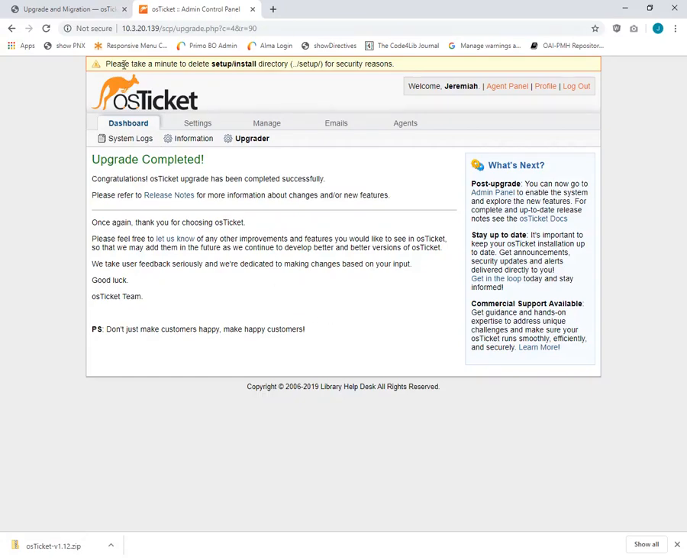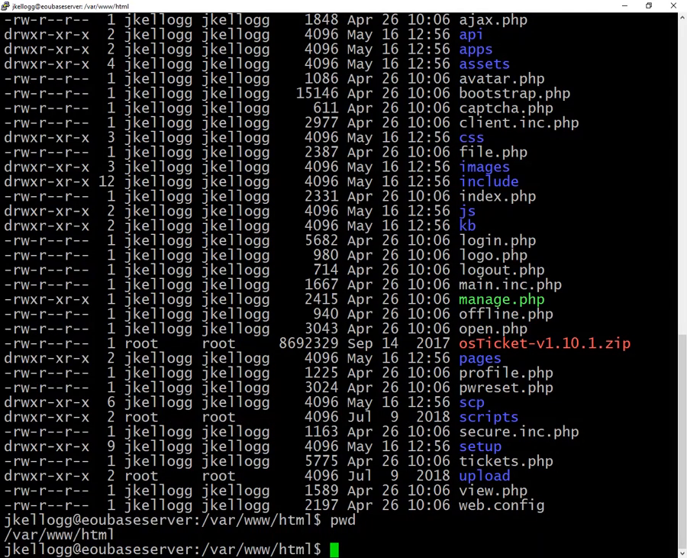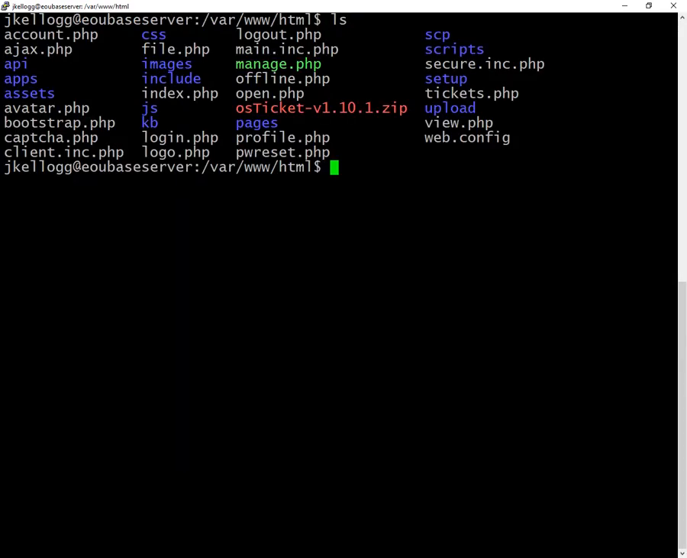We also get a little notice up here telling us to delete the setup install directory. So that is what we will do next. We are already in the proper directory. I'm going to just clear this, and let's list the contents. And you'll see that there is this setup directory here. For security reasons, they want us to delete that.